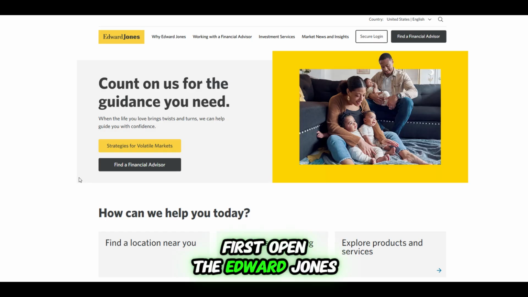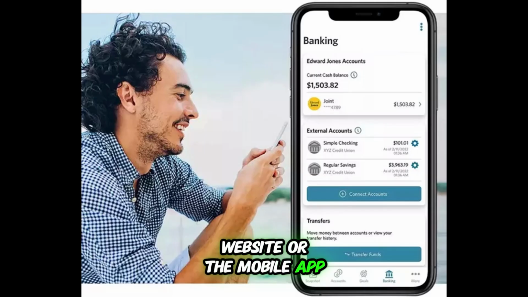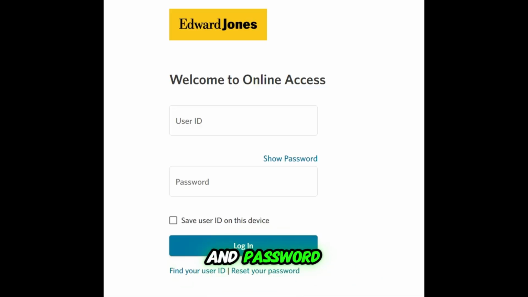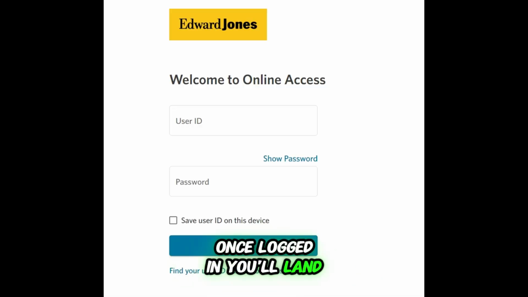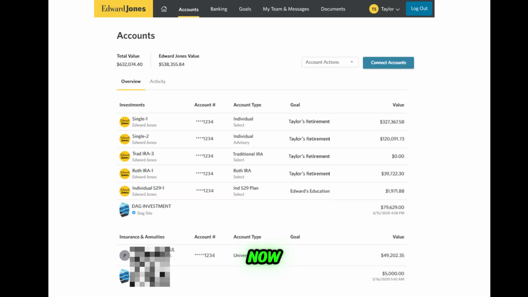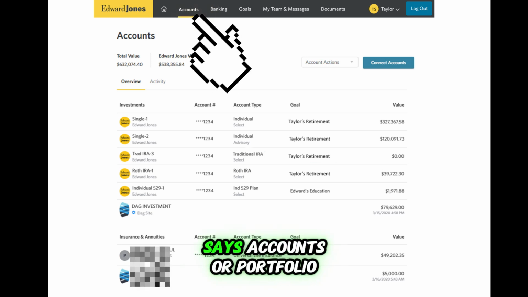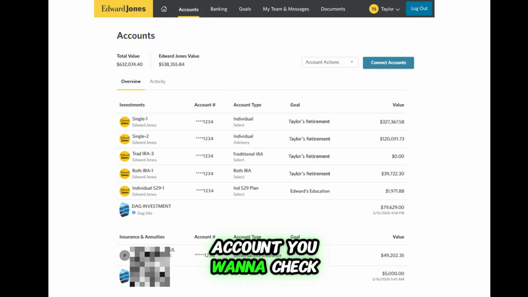First, open the Edward Jones website or the mobile app. Log in with your username and password. Once logged in, you'll land on your account dashboard. Now look for the section that says Accounts or Portfolio. Tap or click on the account you want to check.